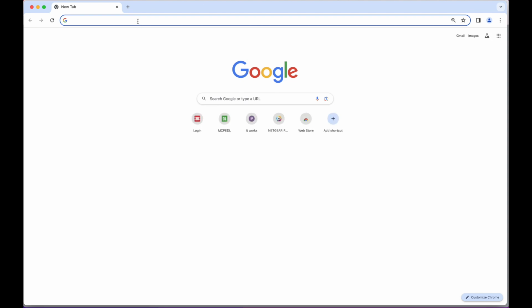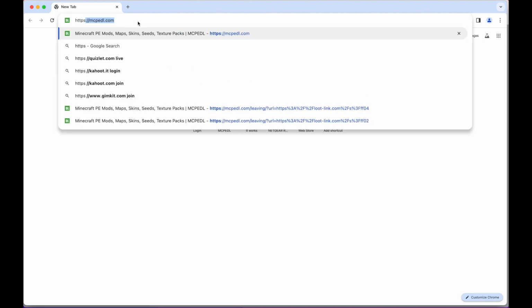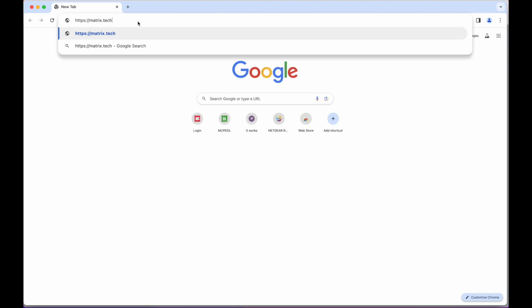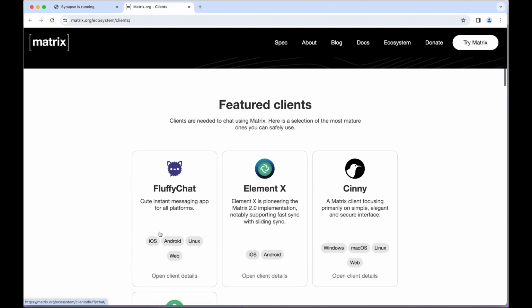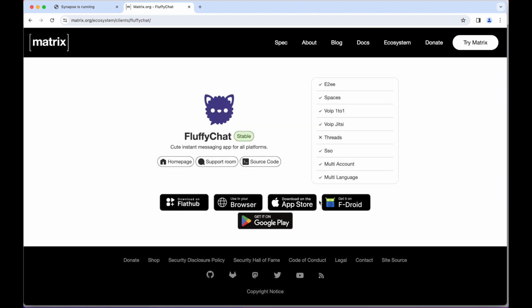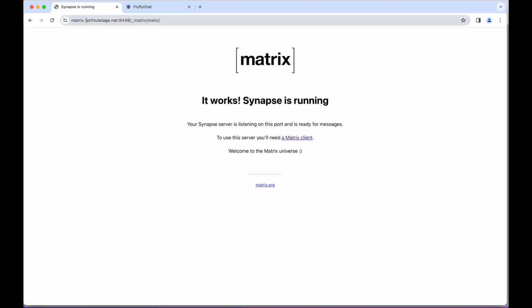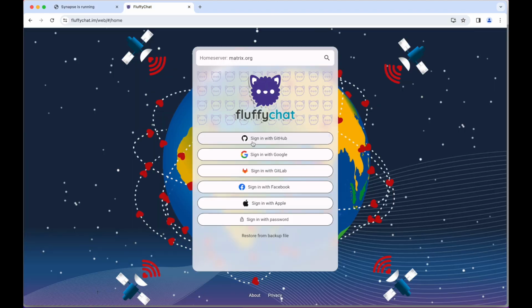a new window, and in this window now I'm going to go to https://matrix.techtutelage.net and port 8448. And then I'm going to go ahead and open a new client here. This time I'm just going to use Fluffy Chat. And again, I'm going to use the in-browser client. And to connect, I'm going to go ahead and grab my server address from here. And I'm going to put it right here.